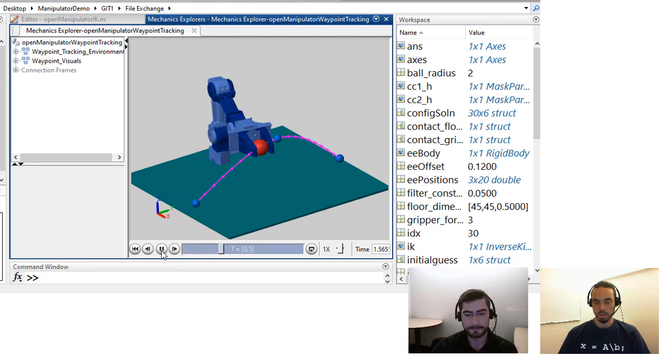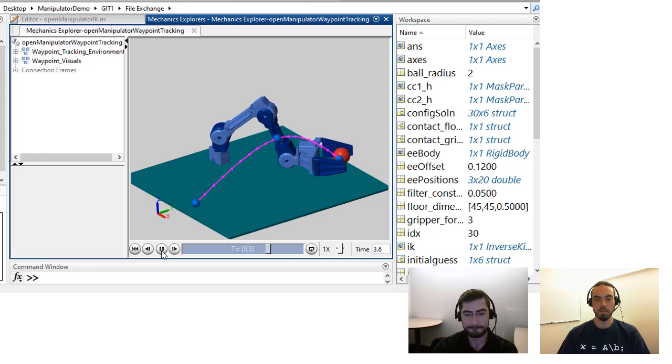And if you've seen our introduction to contact modeling videos, then we're using the exact same blocks here to do that ball to floor and ball to gripper contact. So if you haven't, go check it out. So this is what the simulation is doing now. Let's dig a little bit deeper into how we are performing the task.